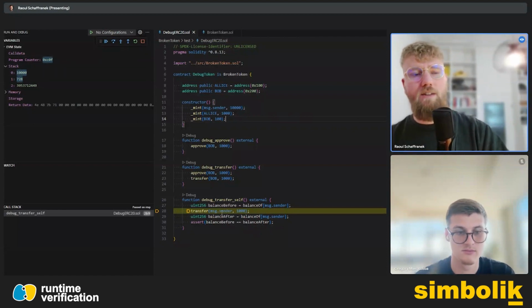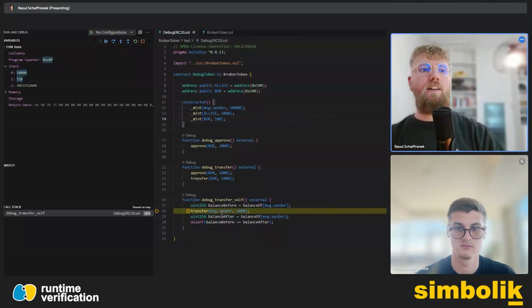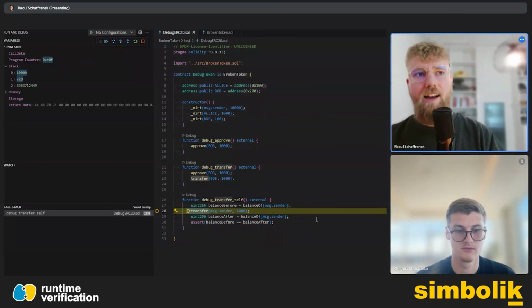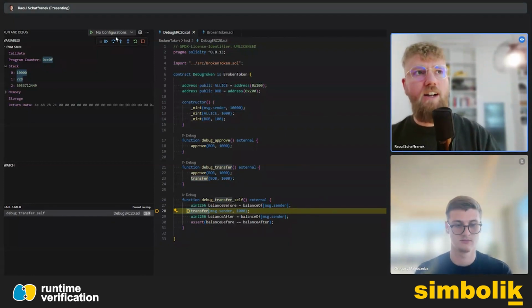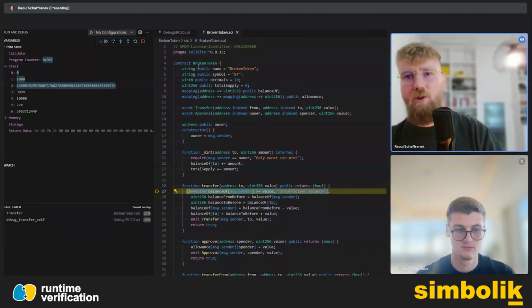Then I'm going to transfer 1,000 tokens with the next line to myself. And while I'm doing that, I can just jump over the function, but what I actually want to do now is jump into the function. I want to see how the function is actually executing under the hood. So I'm going to jump into this function. It brings me to the transfer function of the broken token that I showed you before. And then I can start executing over this function.